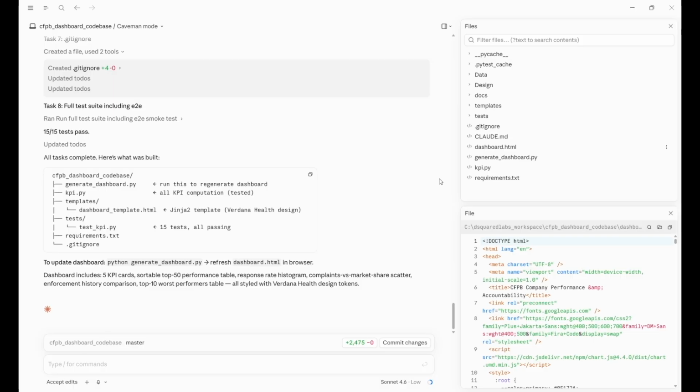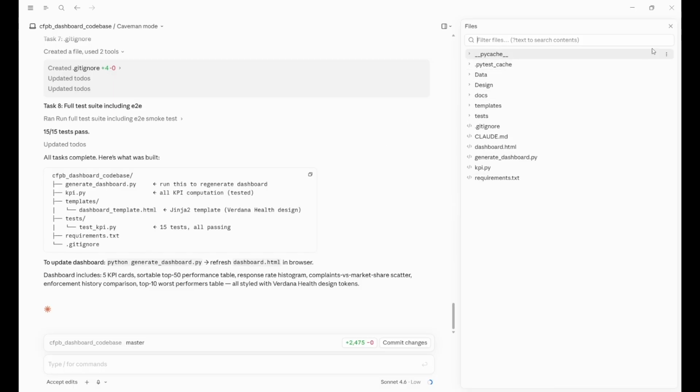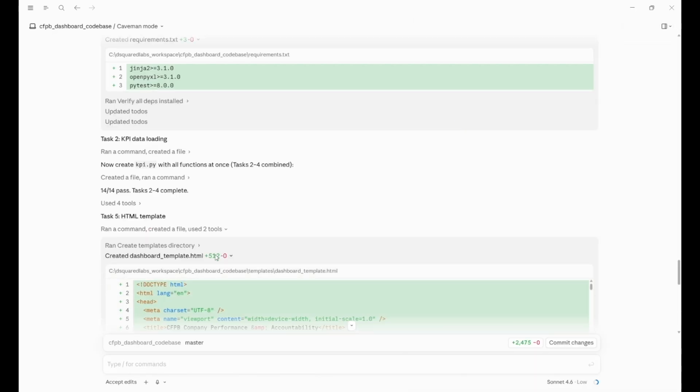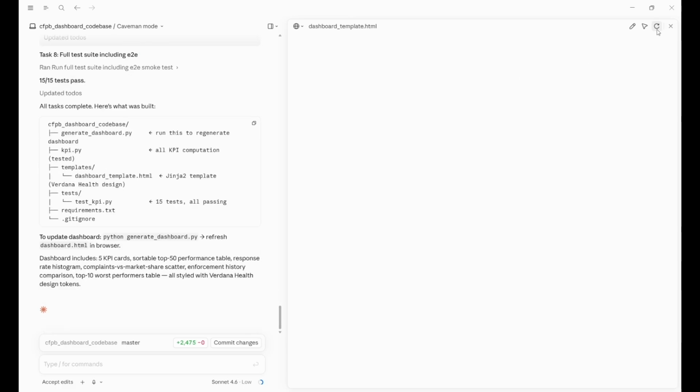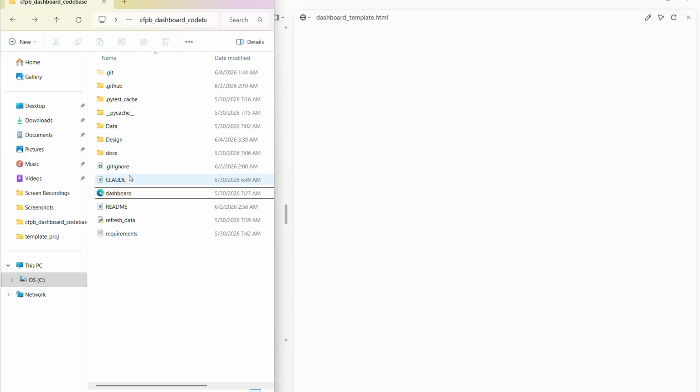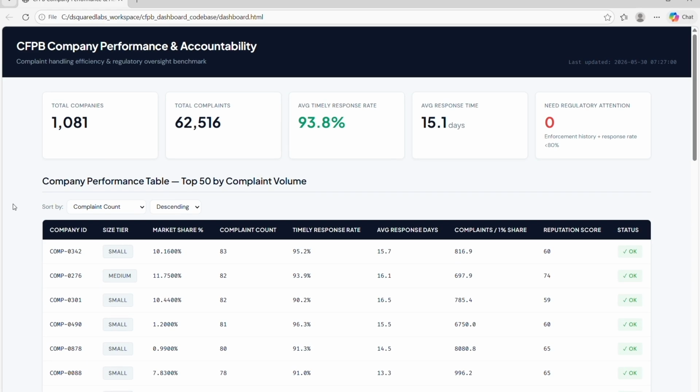The browser is rendering the raw HTML instead of loading the page. So let me try the link from chat instead. Something still not loading correctly. Let me open the file directly and pinpoint what's going on. The dashboard is loading correctly.